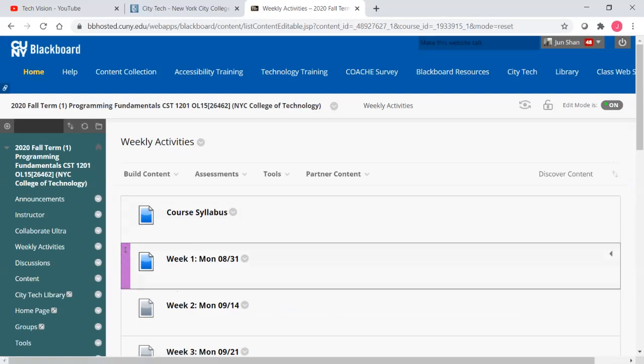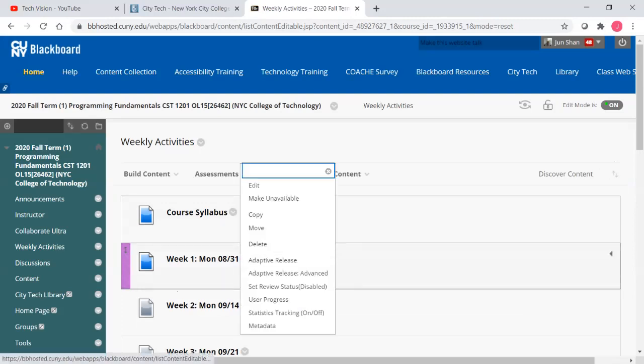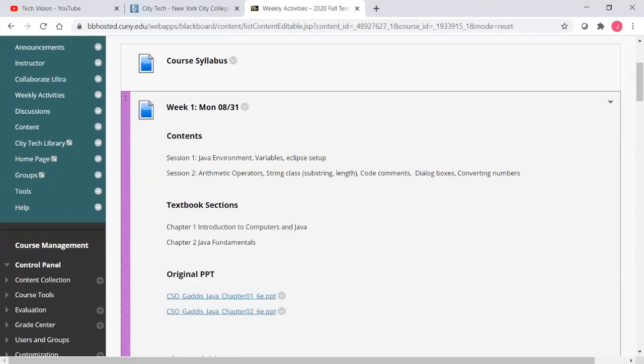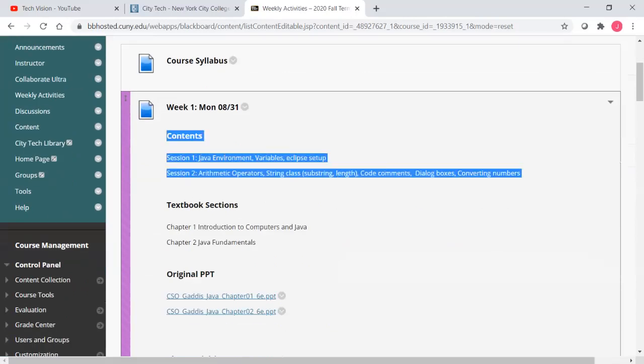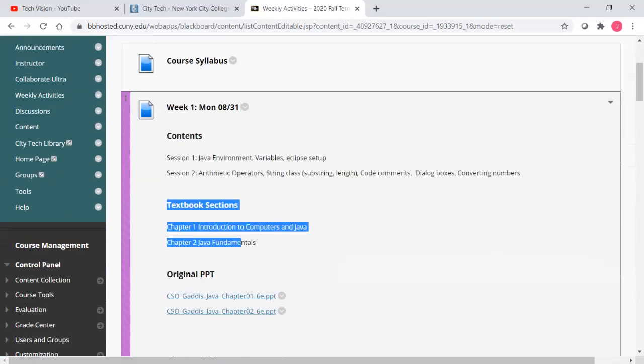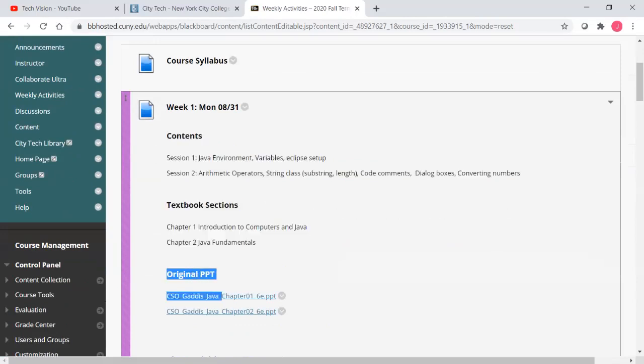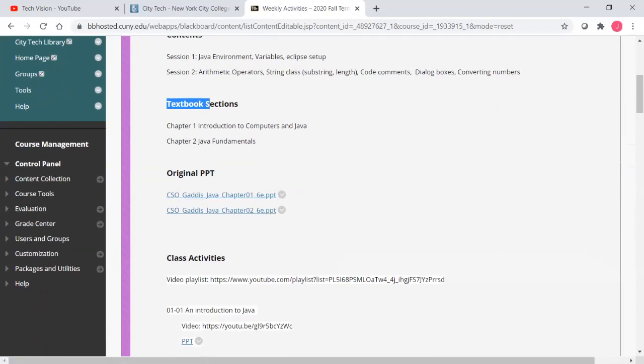For each week, a typical week will consist of contents. This is what we are going to teach in each session, and textbook sessions, and original PPT. What does the original PPT mean? Because the original textbook comes with PowerPoint slides, and it's a very detailed description, restatement of everything inside the textbook. It's a good guideline to study.